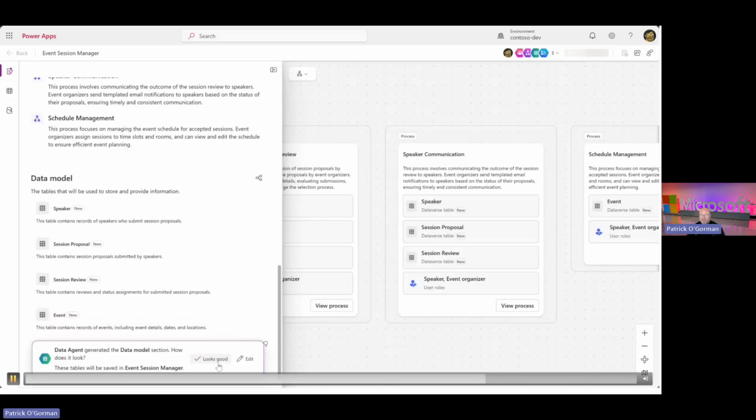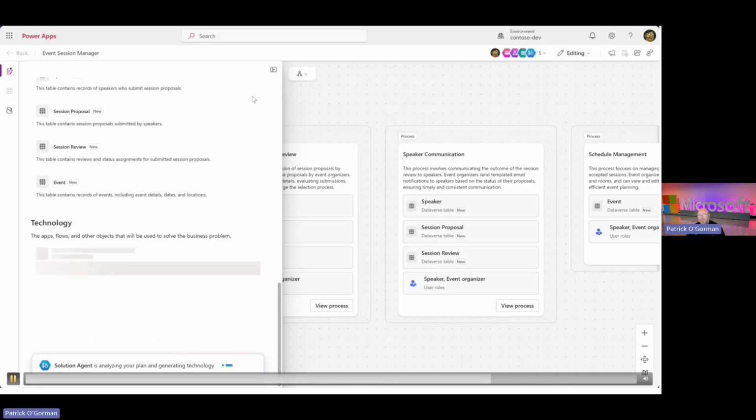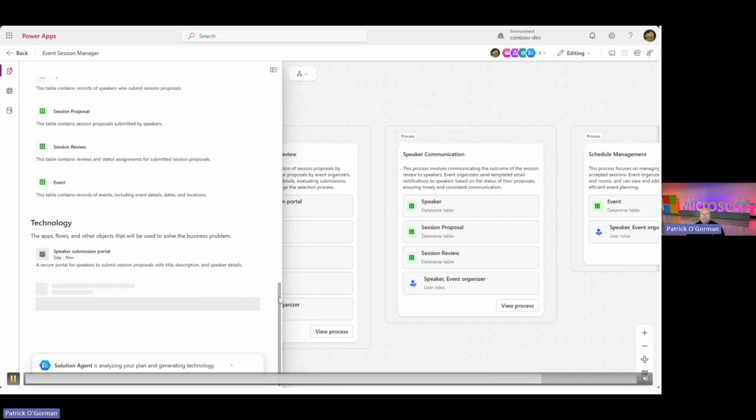I'm saving the solution. I'm saying to the data agent, looks good. Your job's done for now. Move along. And then the technology section is now rendering. That's going to be what apps do I want built, what flows do I want built, etc. For our demo today, we're just going to do a model-driven app, but we could certainly create any of the components that it suggested, apps, flows, etc.